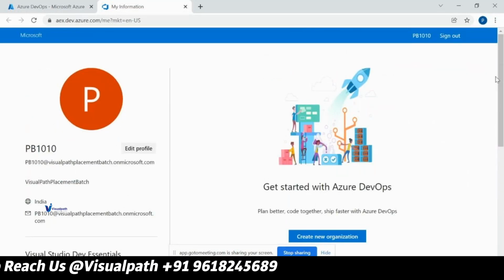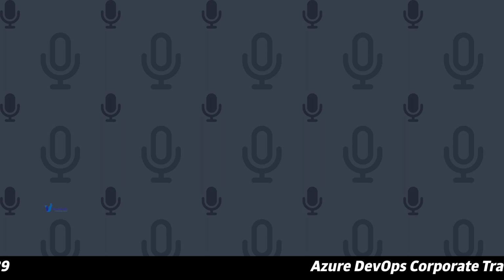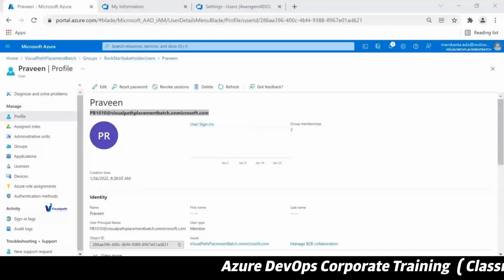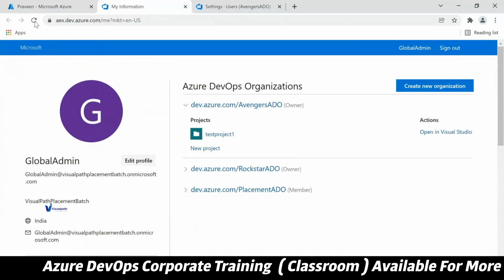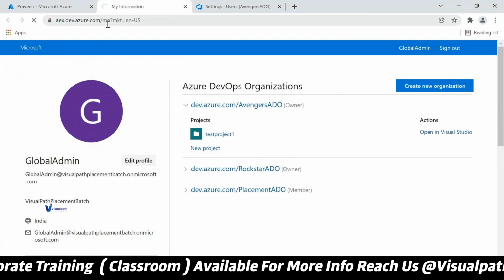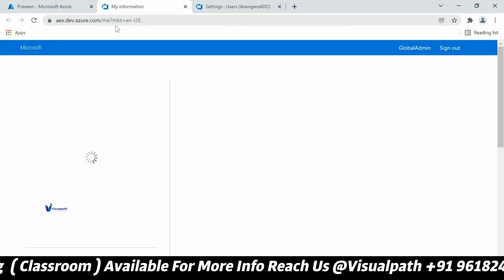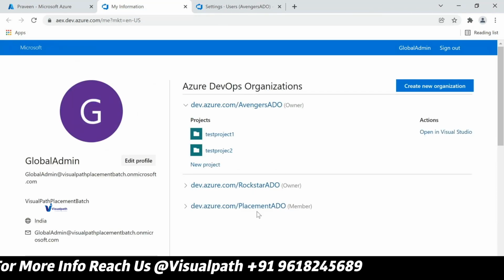But let me show you something now. This is the portal that I'm part of. This is my user profile in Azure DevOps. These are the ADOs I am part of, and these are the projects I am part of.